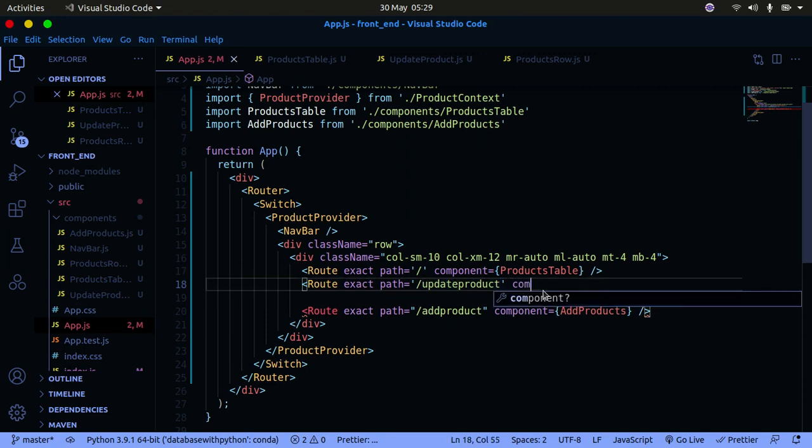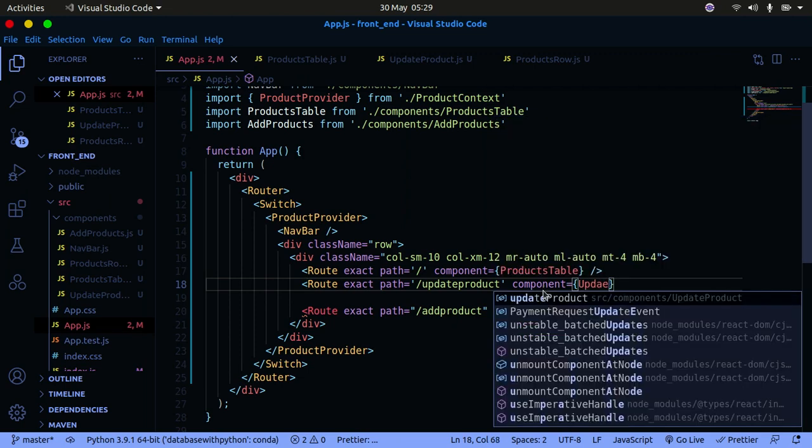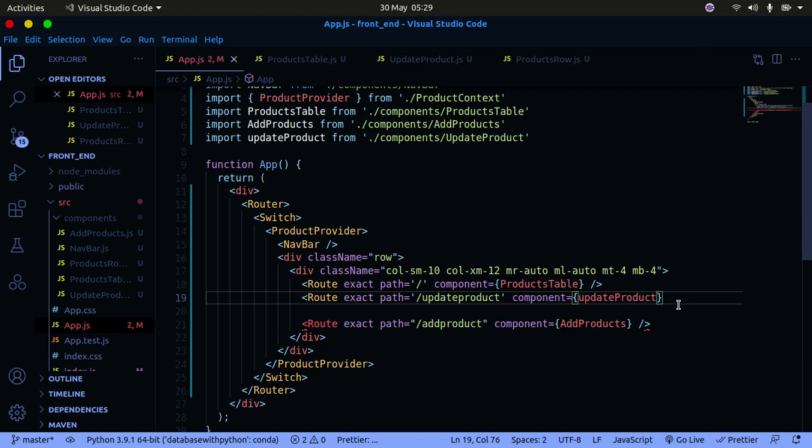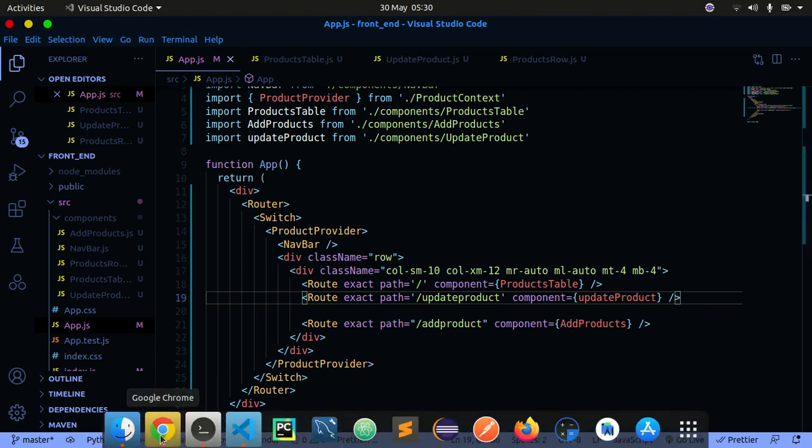And then the component is going to be the UpdateProduct component, and it has already been imported for us. So great. And then I close off that route. So great. Now let's go back to the front end and try this out.